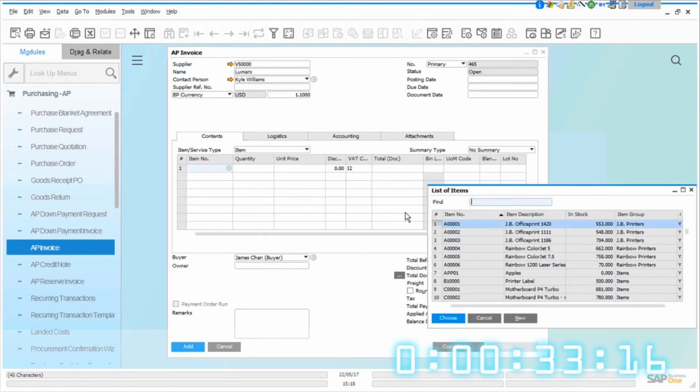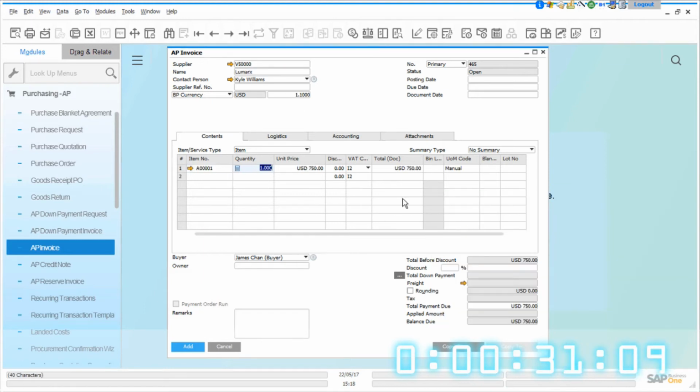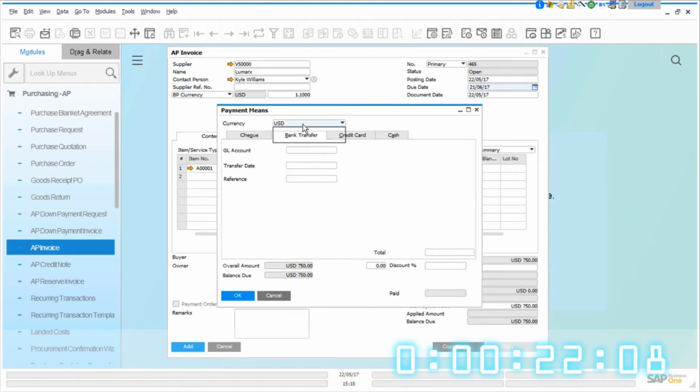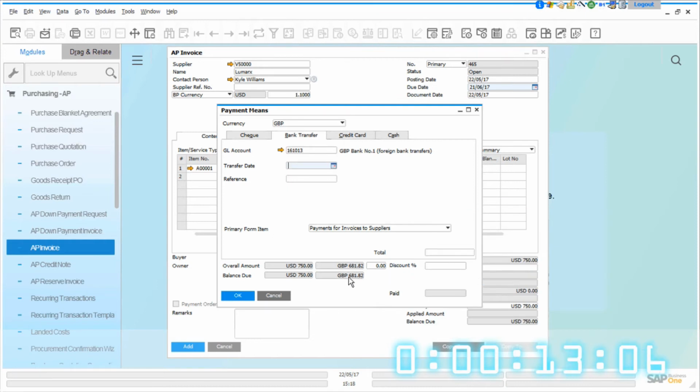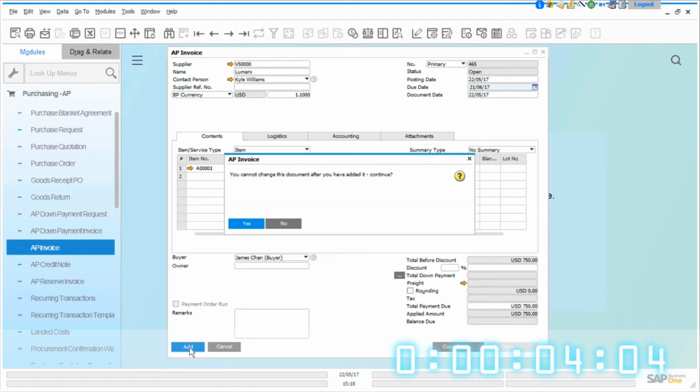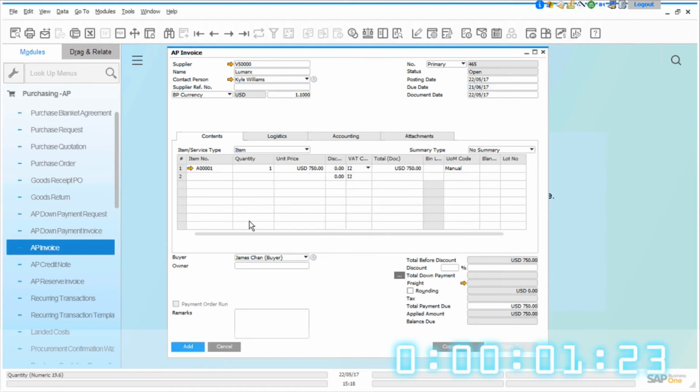I'm going to select my item and put in the posting date, and as you can see, the invoice is for dollars. I'm going to make my payment through the payment means. I'm going to pay with GBP, select my bank account, and as you can see at the bottom, the US dollar amount's converted into the GBP amount. I'm going to select the total amount, select OK, and then I'm going to add the AP invoice and the payment.